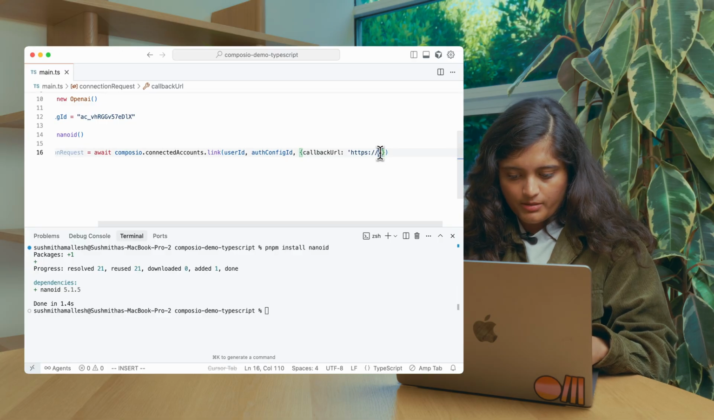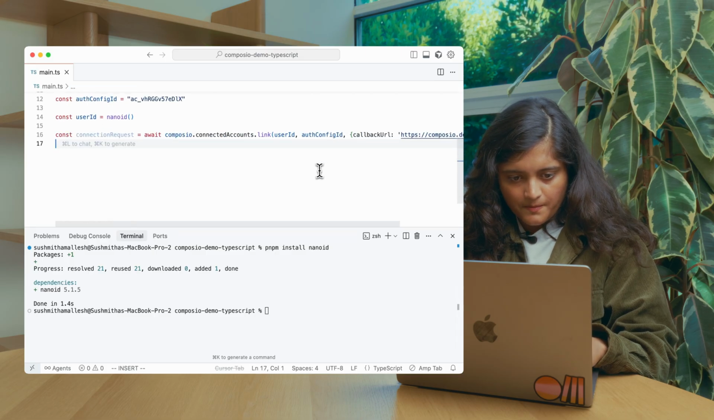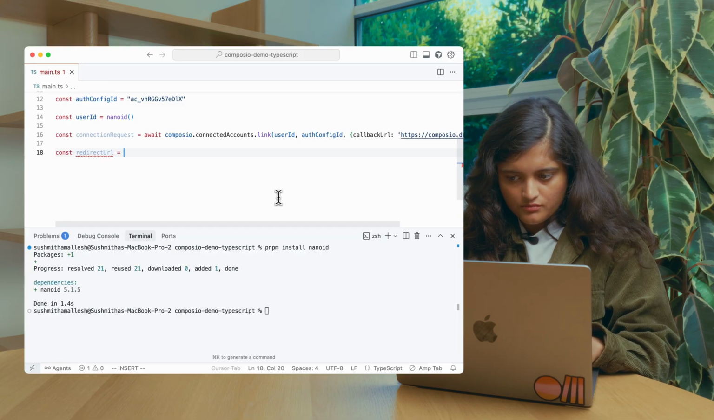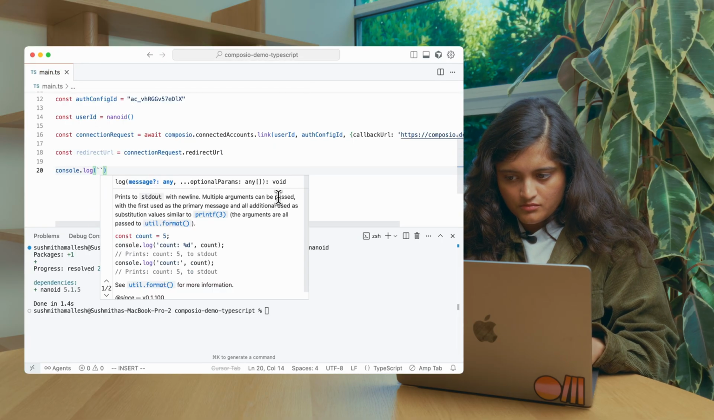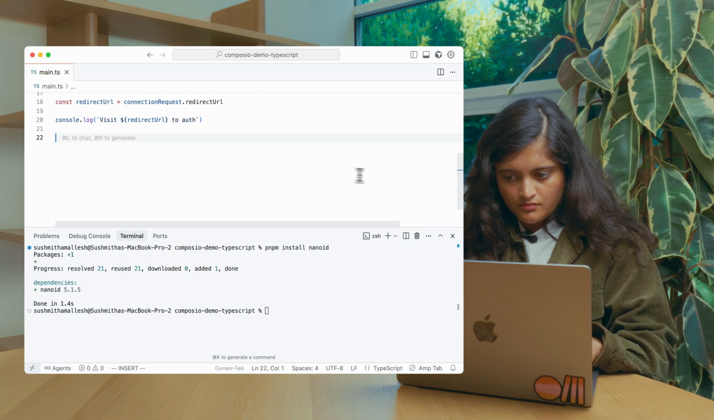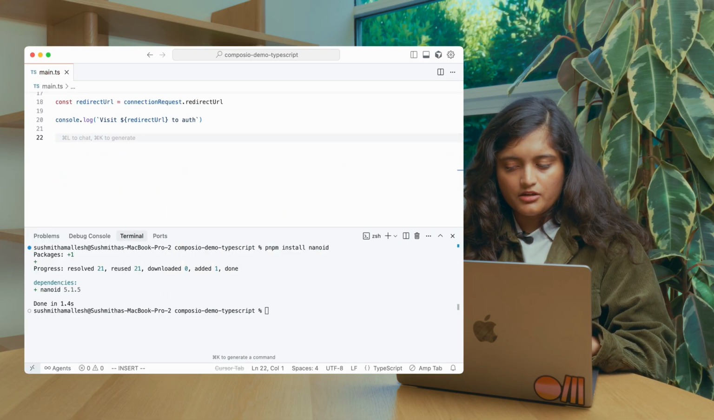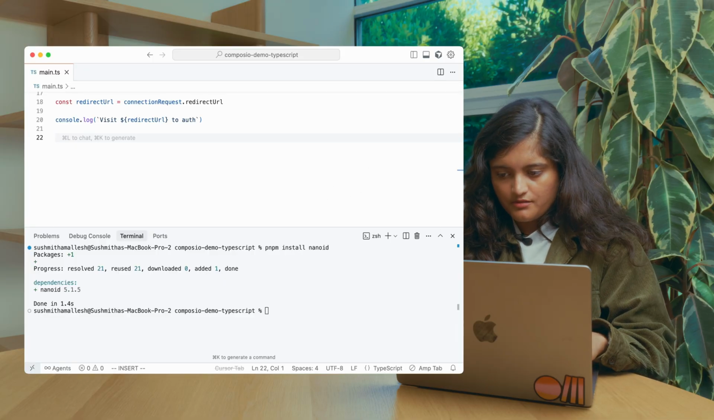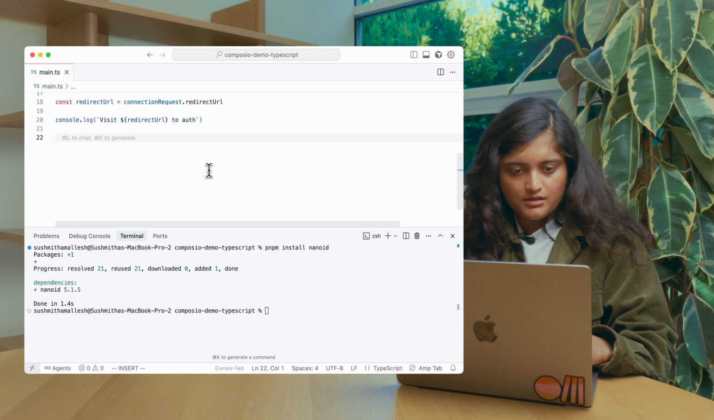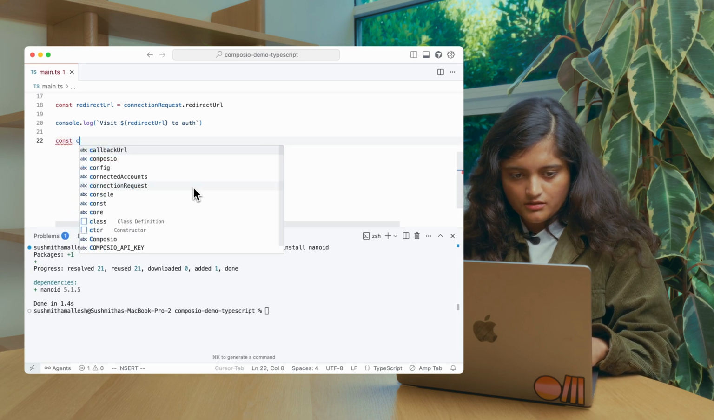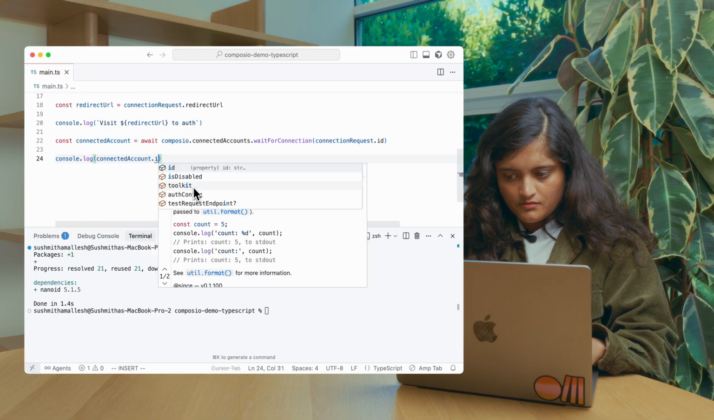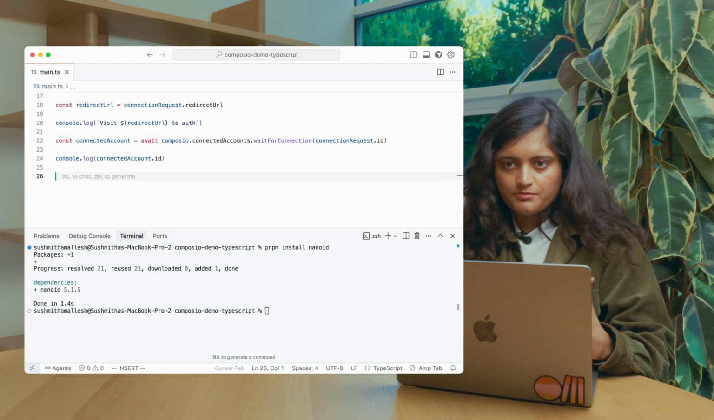You can also configure a callback URL. Let's just put Composio as our callback URL for now. This will basically give you a redirect URL that you can send your users to. Okay, so this gives you a connect link and you can redirect your users there. You can use the callback URL to let the users land on your app. We also need to wait for this connection to happen. So let's do that here. Now we are done with setting up the authentication.